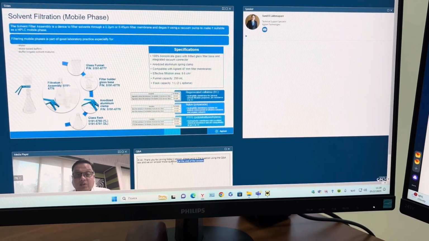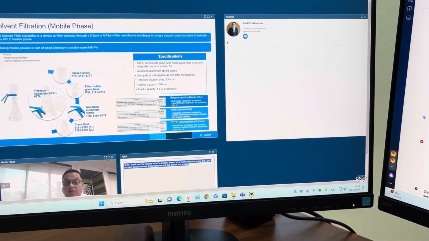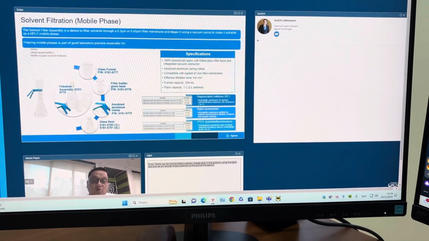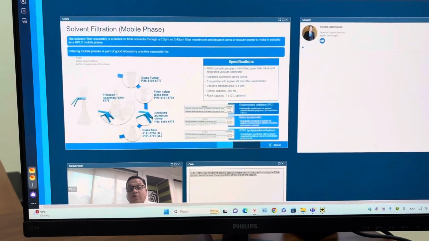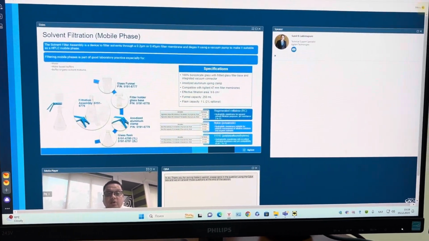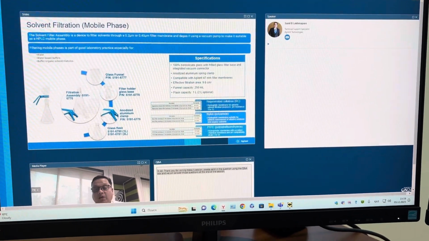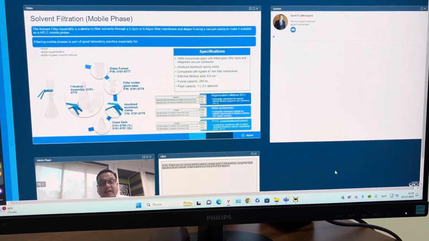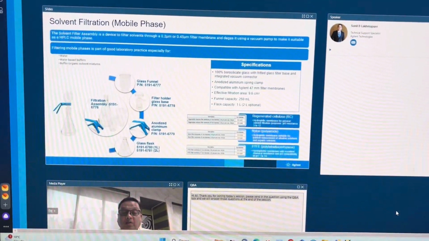For filtration, we have a very good solution with the solvent filtration assembly, where you filter your mobile phase at 0.2 micron or 0.45 micron. 0.2 micron if you are working with UHPLC systems, and 0.45 micron if you are working with normal HPLC systems. We have good consumables for that. We have the glass fritted base, anodized aluminum spring clamp, and the filter paper also. So these are the different parts mentioned.